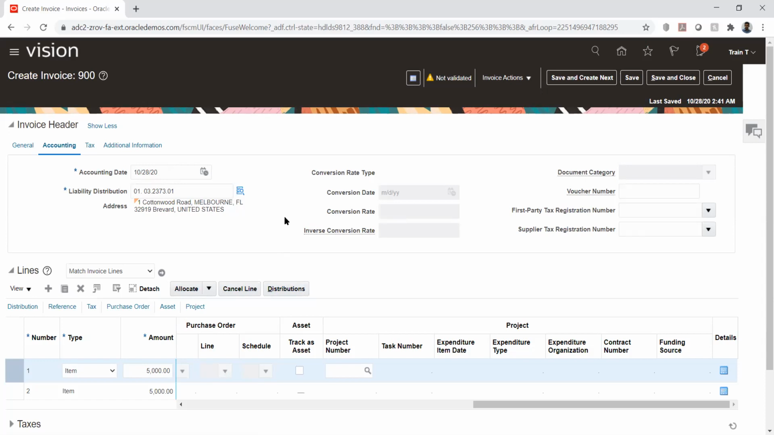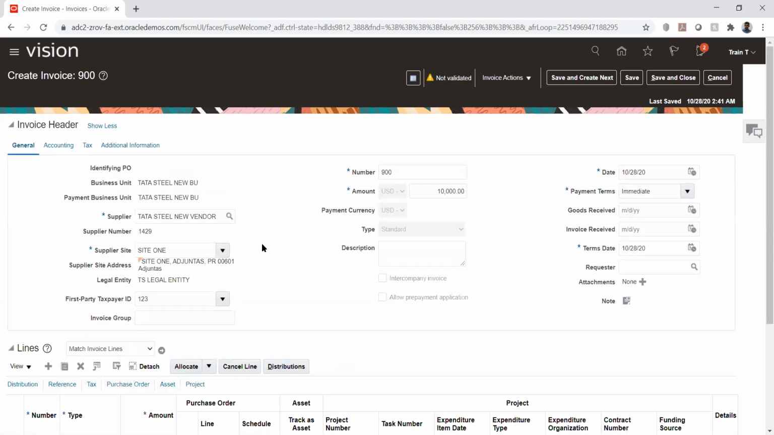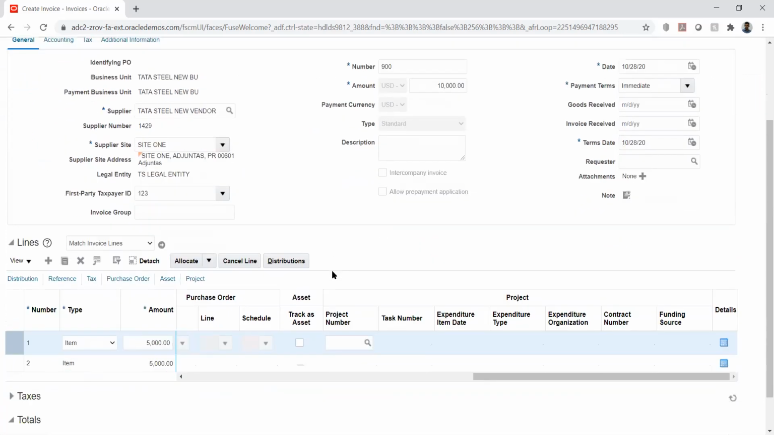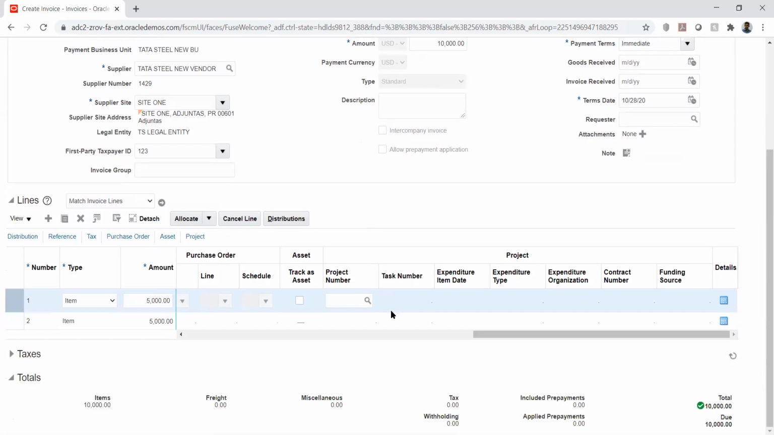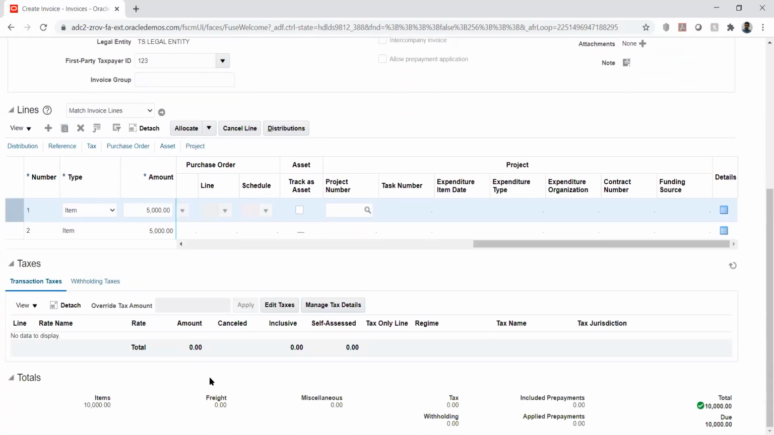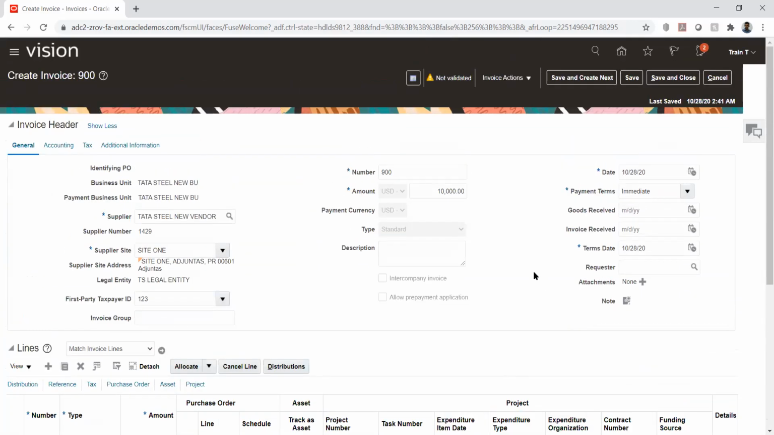Again, we will import it from the asset module. Here we can verify the account code as well. These are the information that we will have. And apart from that, we have the taxation part of it. This we will see when we are seeing the Fusion taxes. So for now, this is the way to create the manual invoice.